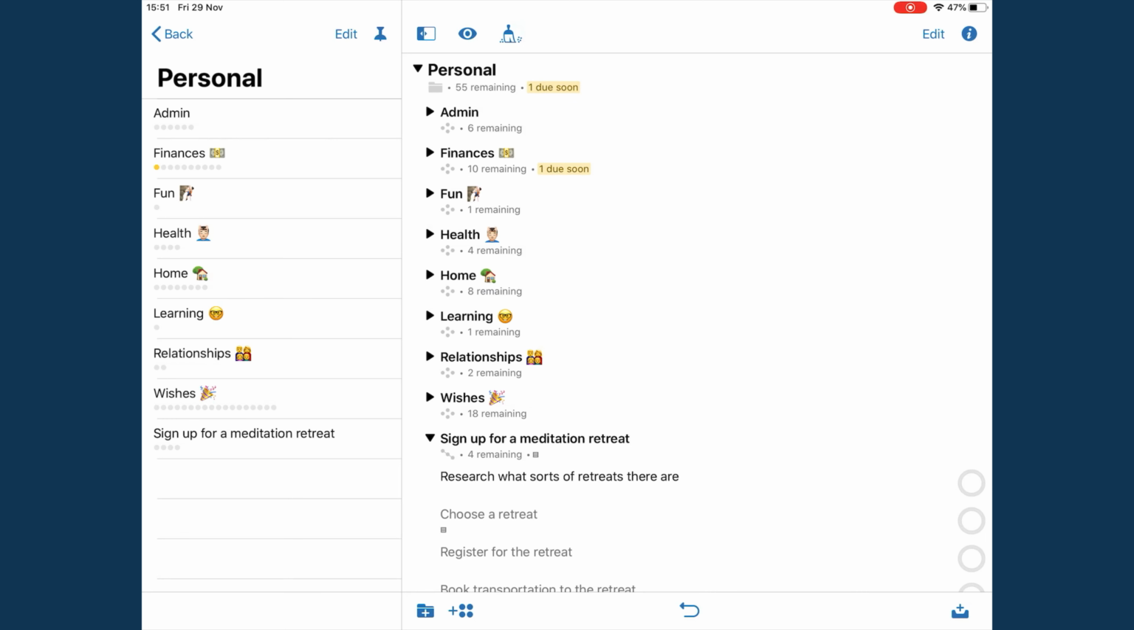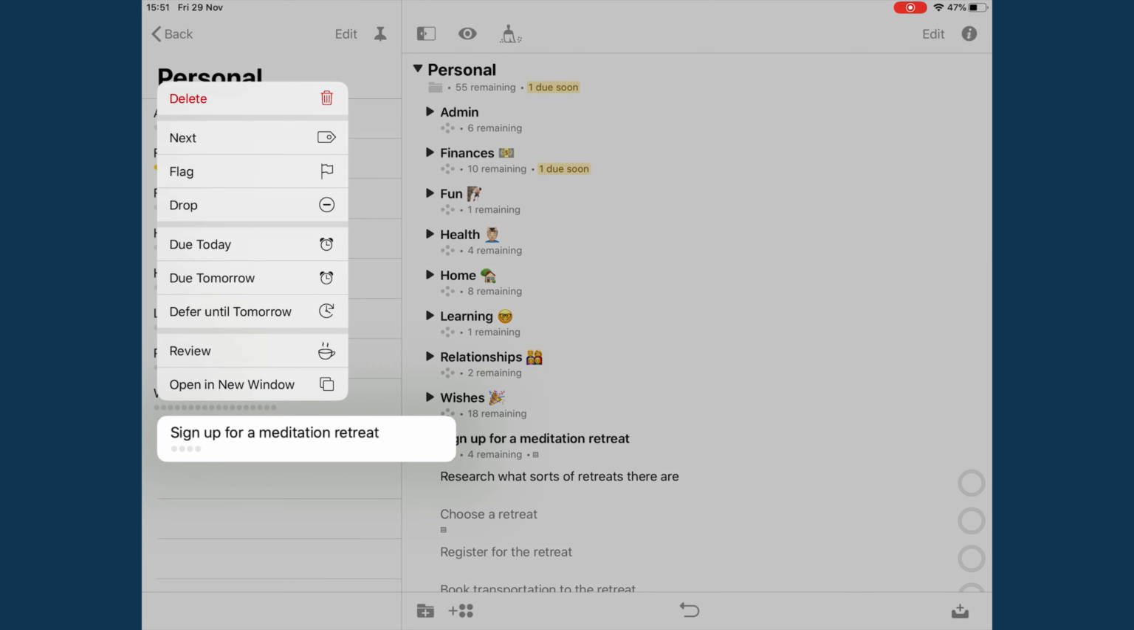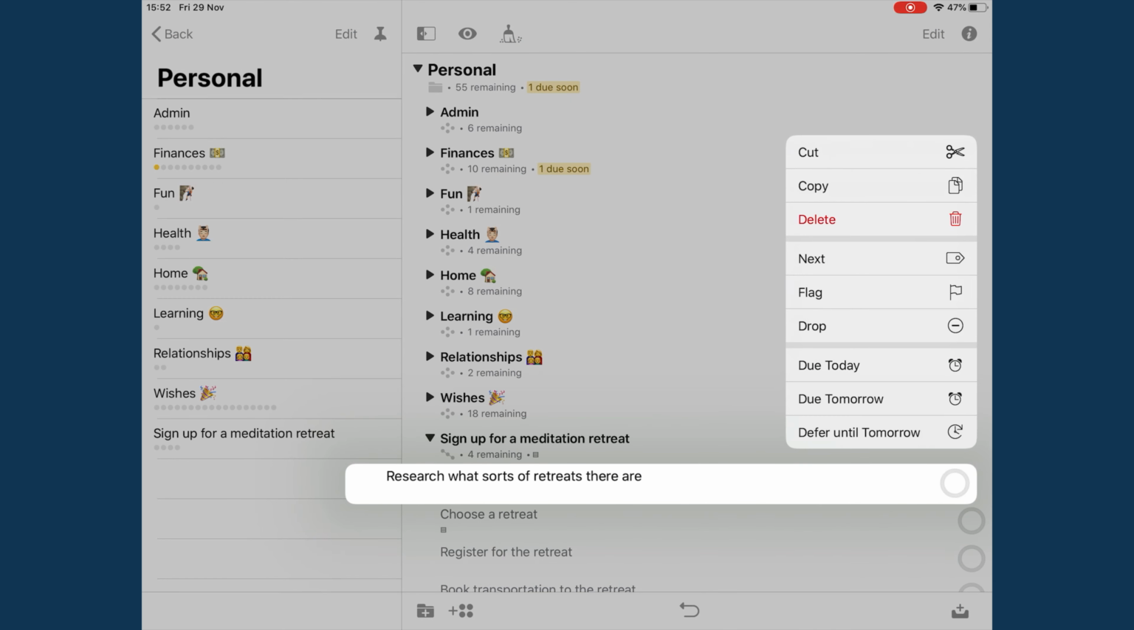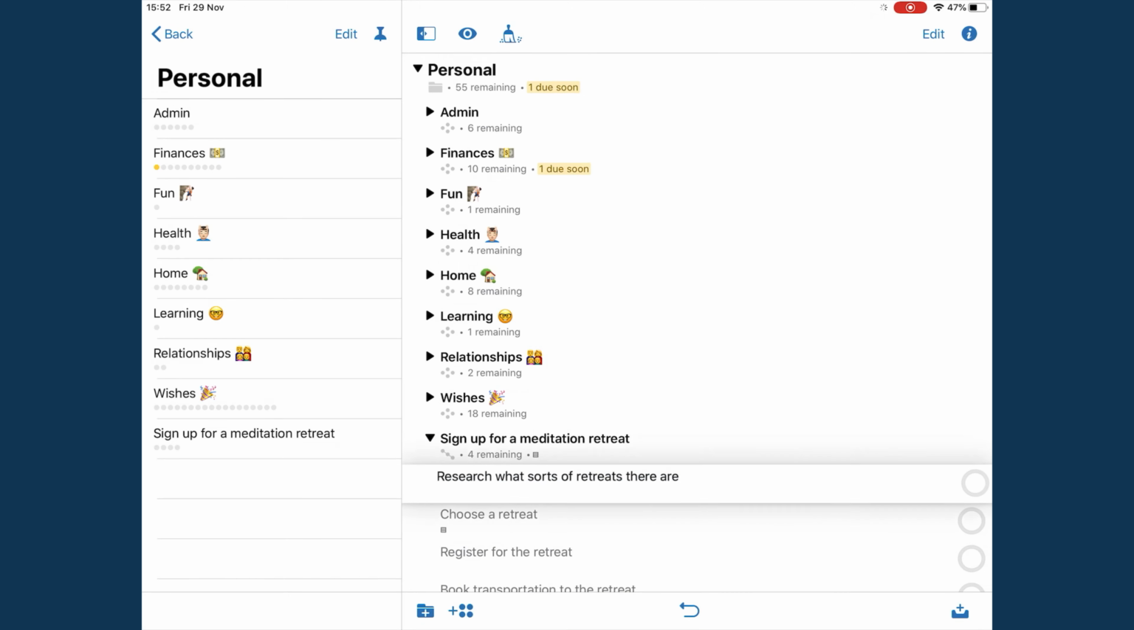The second of these 5 new features is support for the long press contextual menu. If you long press on a certain project or on a certain task, you'll get a contextual menu that, for example, allows you to set an item due today, due tomorrow, defer it until tomorrow, do all sorts of things really easy with just a long press and a quick tap.